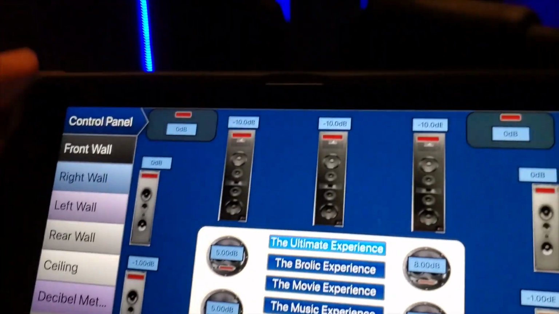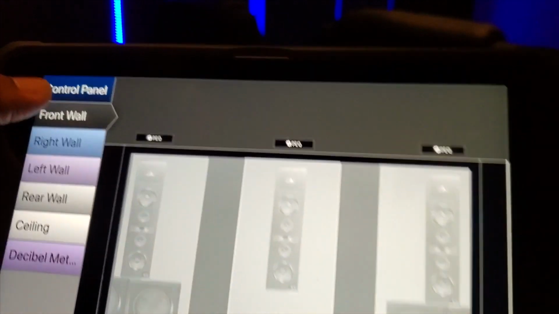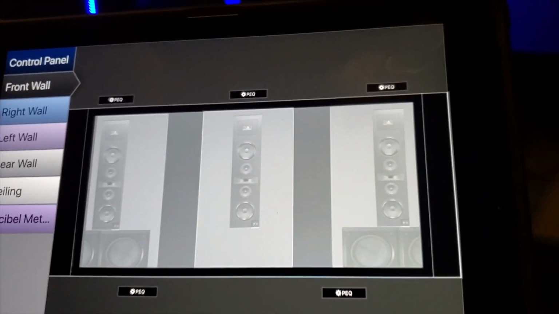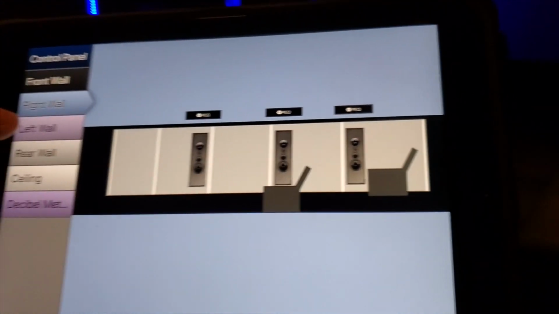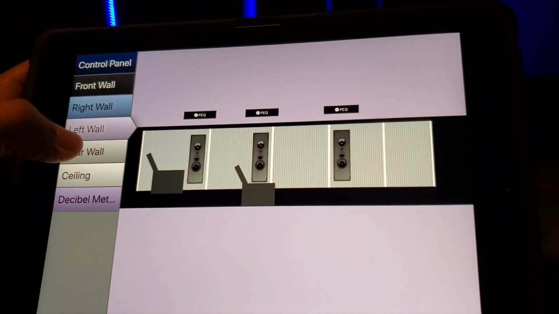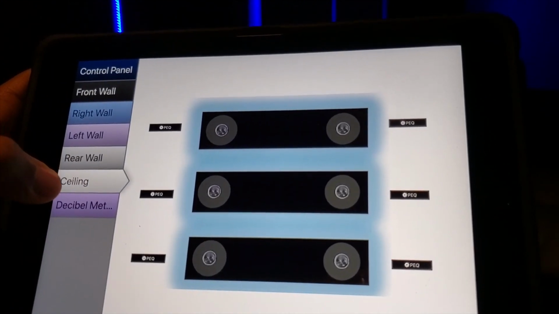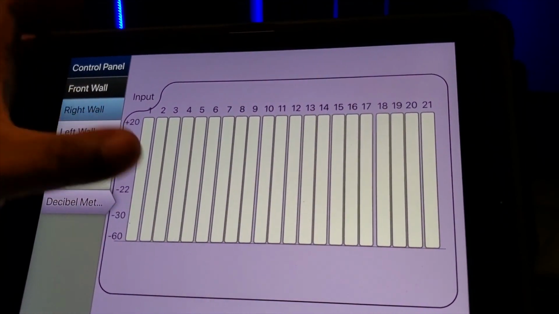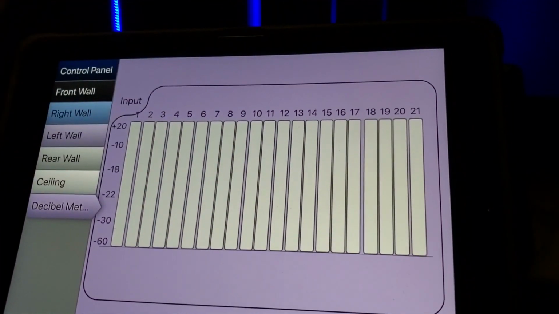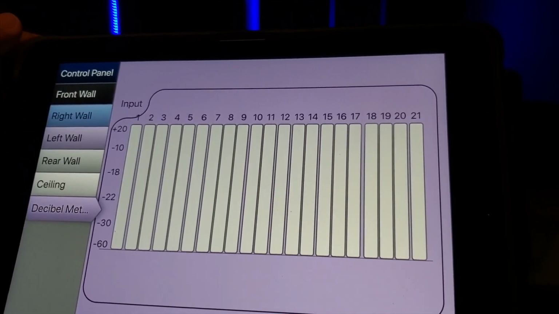Okay, so now let's go ahead and go down. First, a quick overview. We have the speakers on the front wall, speakers on the right wall, speakers on the left wall, speakers on the rear wall, ceiling speakers, and then the decibel meter that shows the sound value when content is being played through.